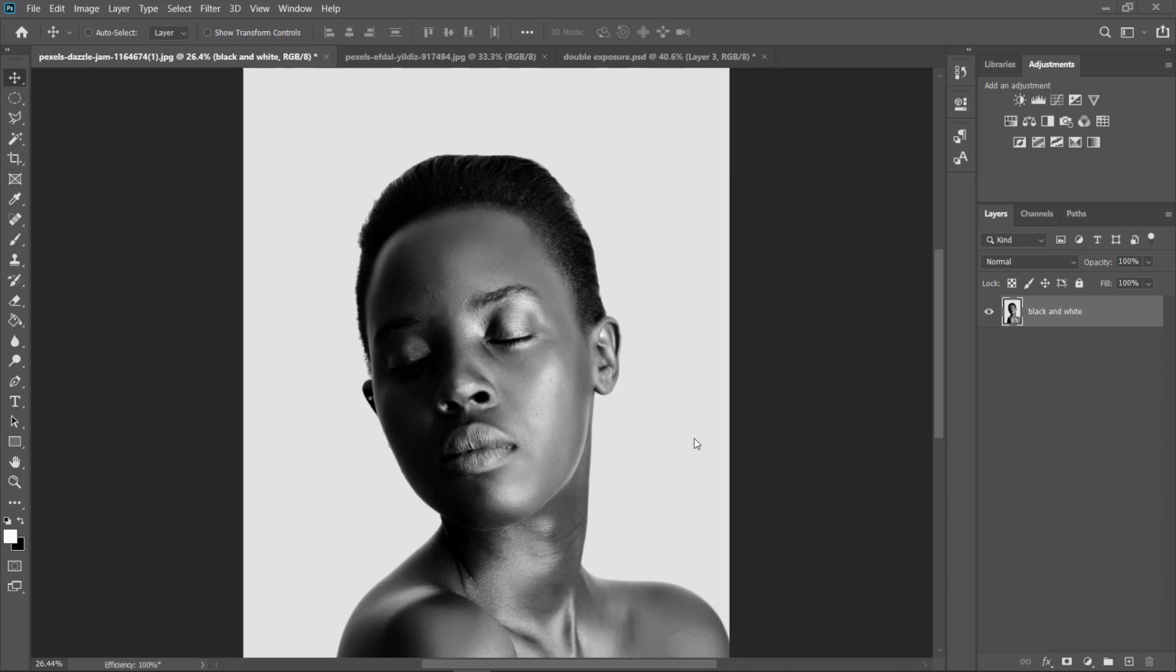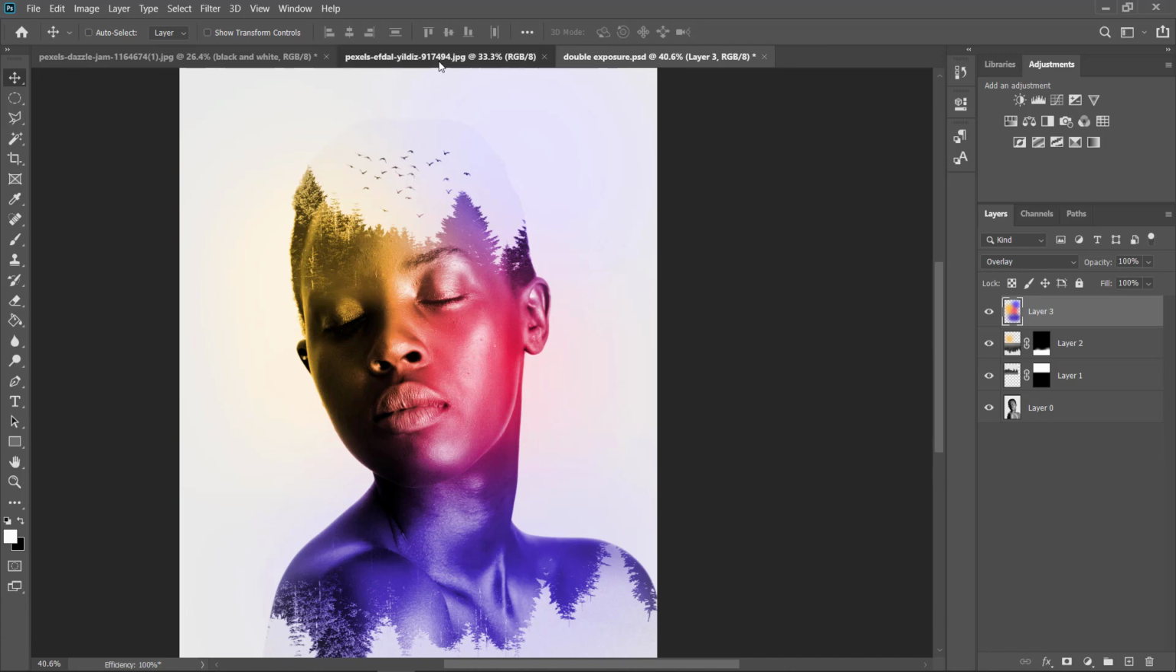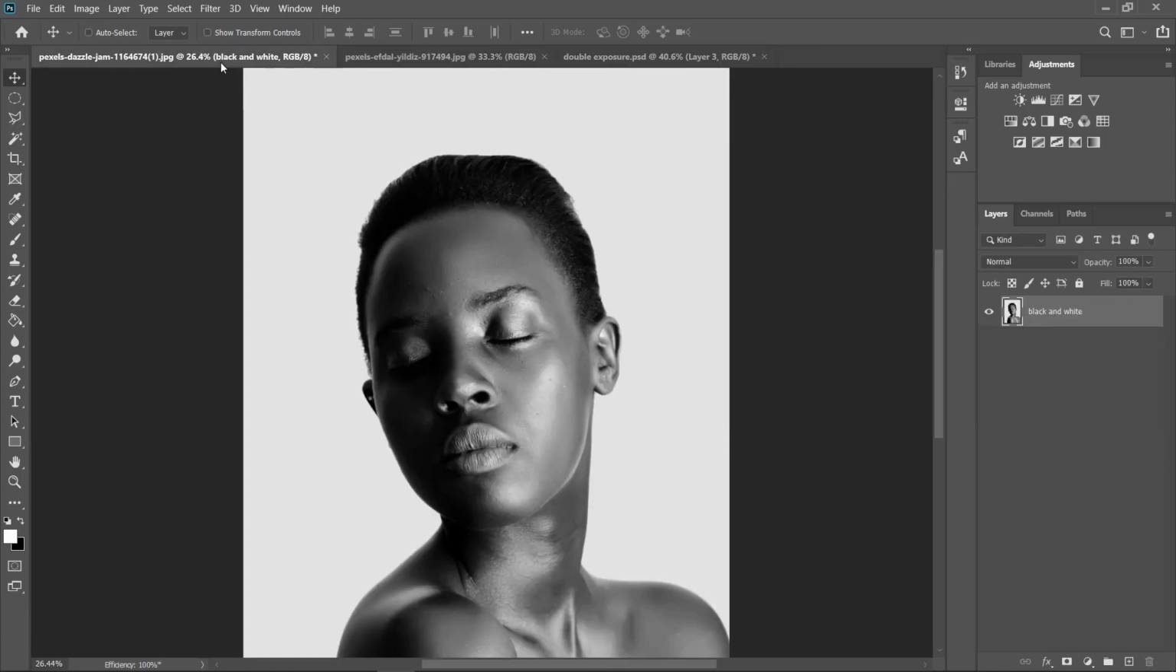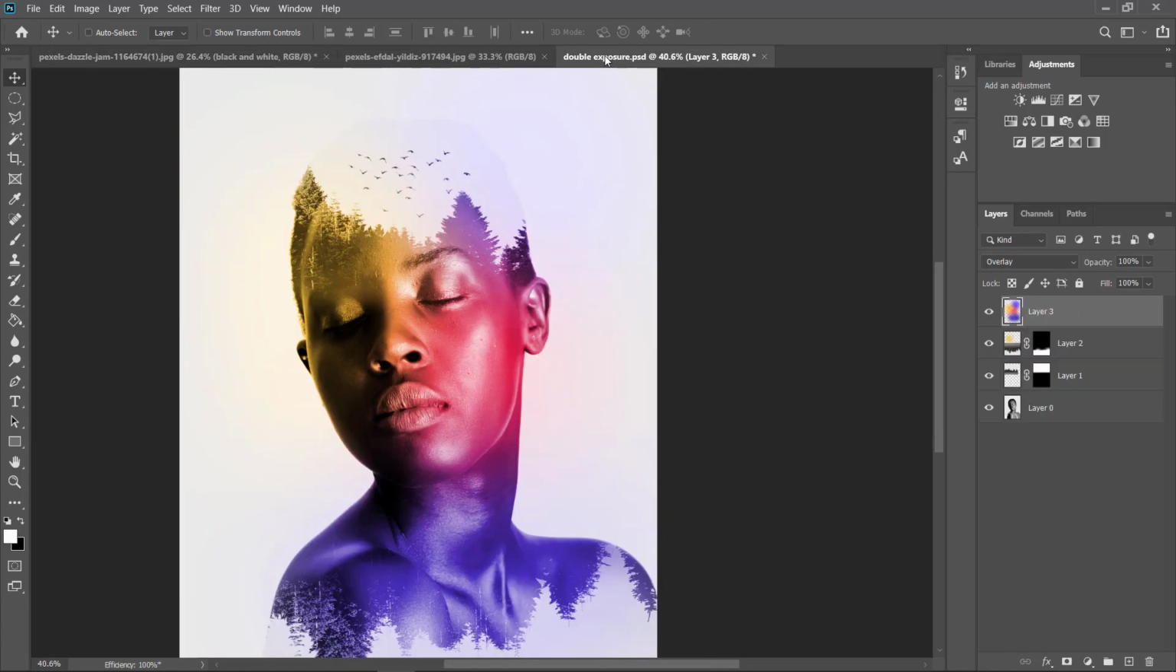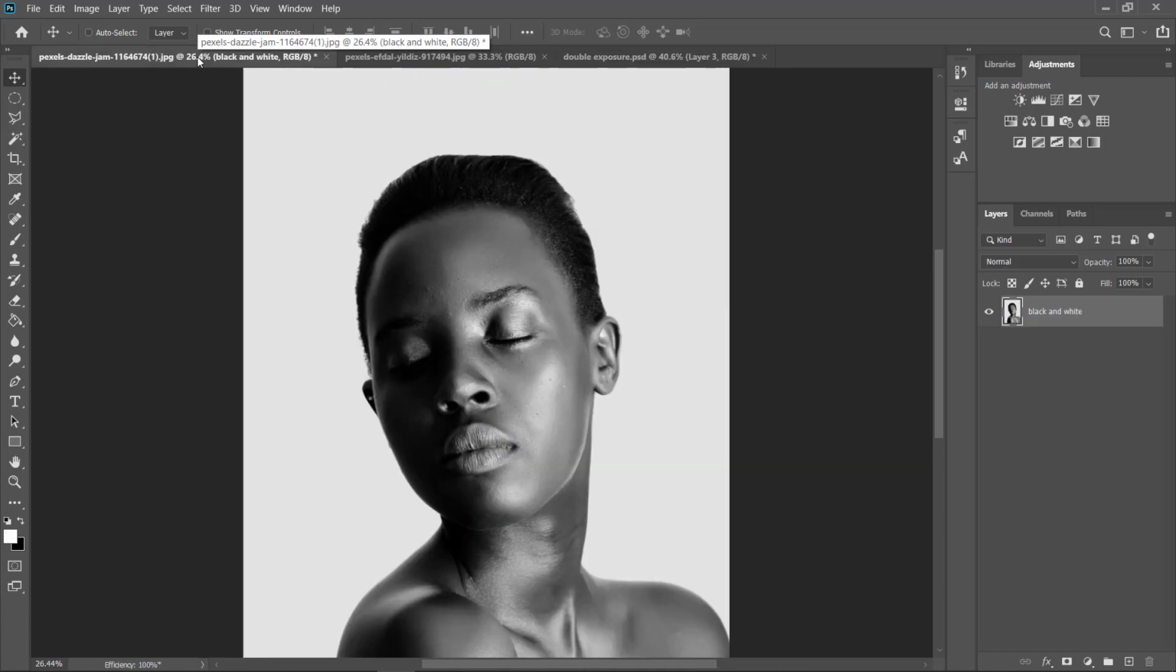I want to show you how to create a double exposure effect in Photoshop. Without further ado, let's begin. We're going to create this final image by combining these two images together. So let's start with our image in progress.